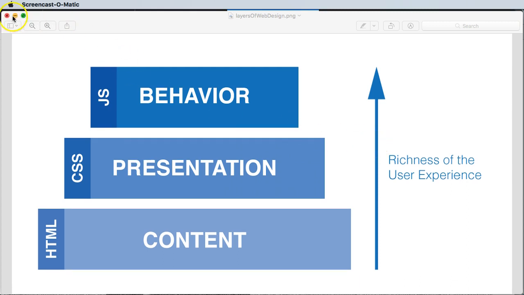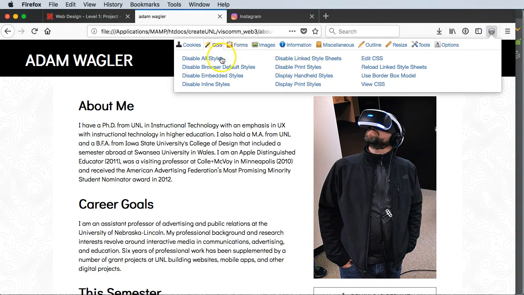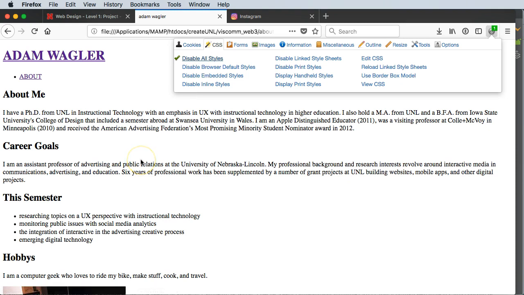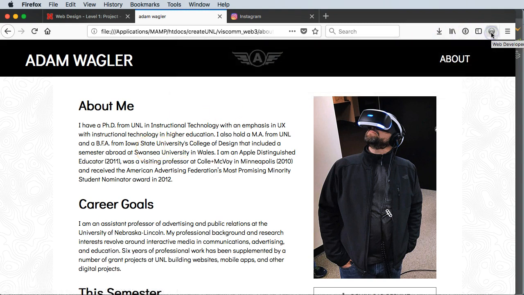Okay, so I did this in another video, but if we go to one of the pages we've been building and just disable everything, you can see this is what the HTML looks like. And when we turn it back on, it has all the fonts and colors and rows and columns. So that's what we're moving towards, is really just figuring out how to do that.